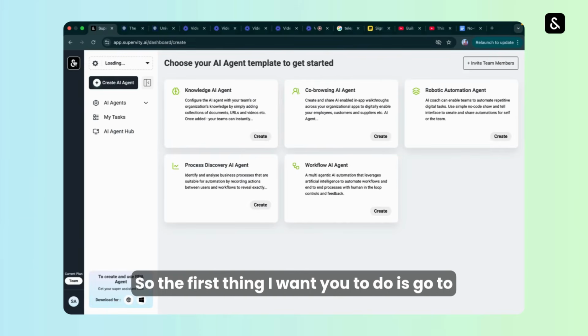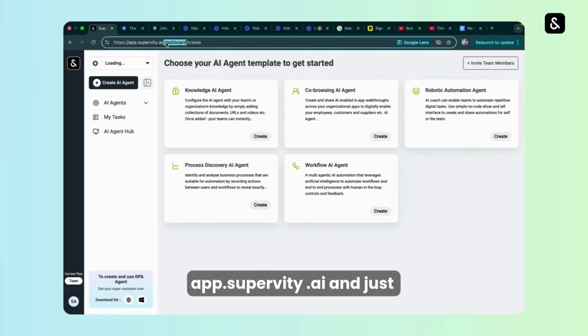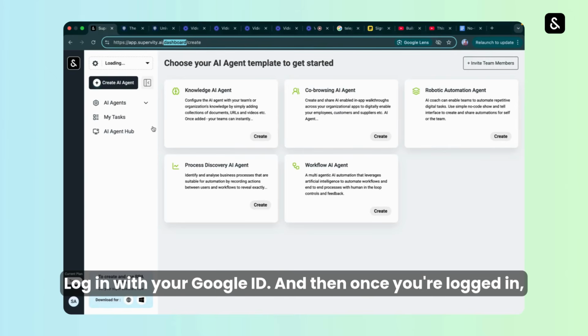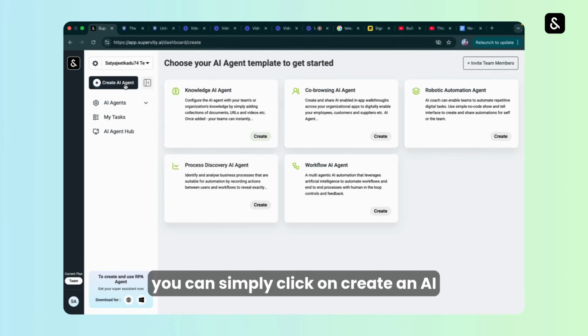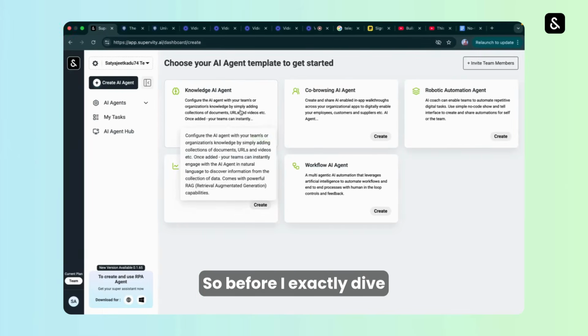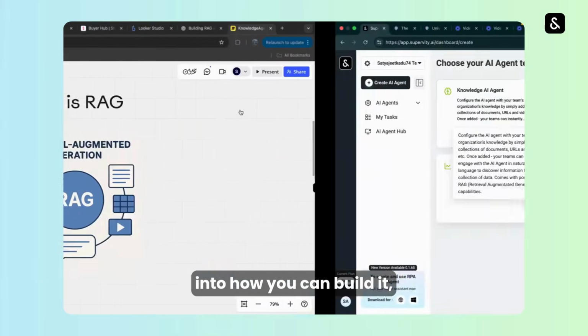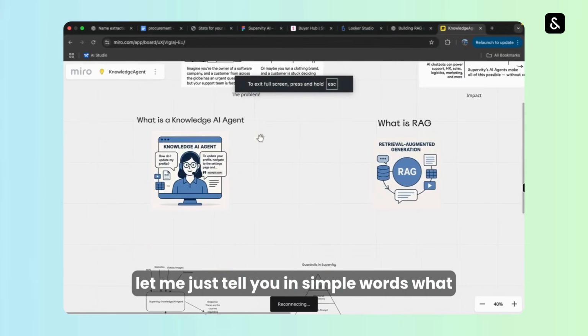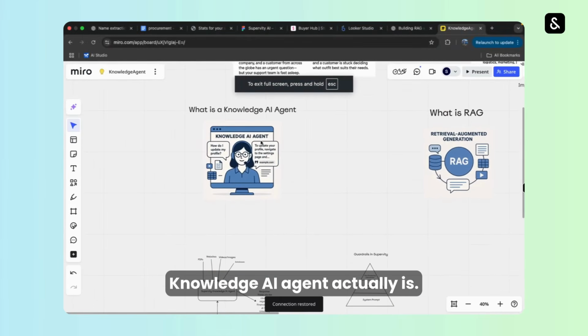So the first thing I want you to do is go to app.supervity.ai and just log in with your Google ID. And then once you're logged in, you can simply click on create an AI agent and then come over here, which is the knowledge AI agent. So before I exactly dive into how you can build it, let me just tell you in simple words what a knowledge AI agent actually is.